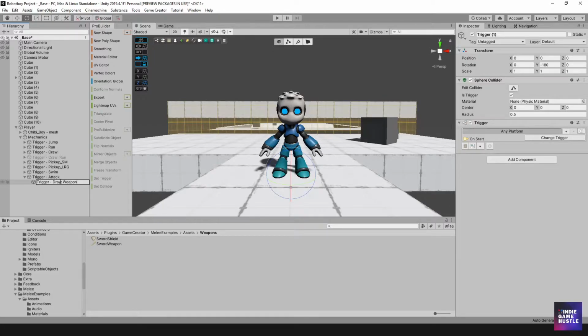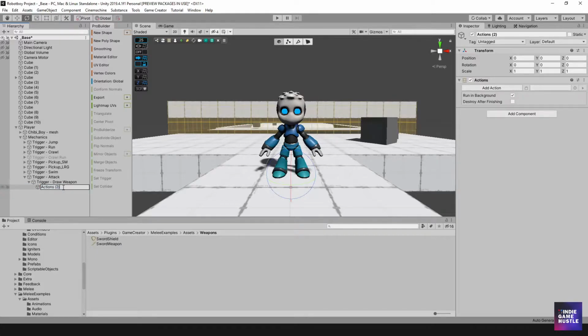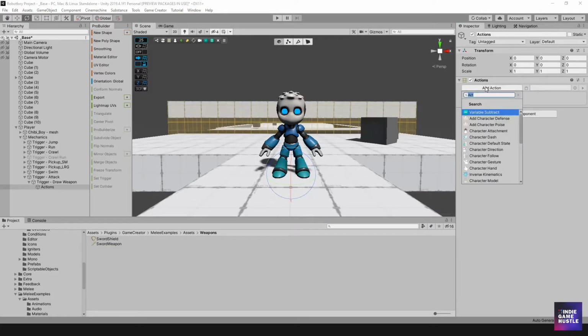Draw weapon. Okay. And we're going to add an action. And of course, that action is going to be created as a child of the trigger. I'm going to go ahead and get rid of this. Now remember, when you add the melee module, or any module, it presents you with a new set of actions, which is wonderful. In here, we now have a folder called melee. I'm going to click on this, and there are a bunch of different actions here.